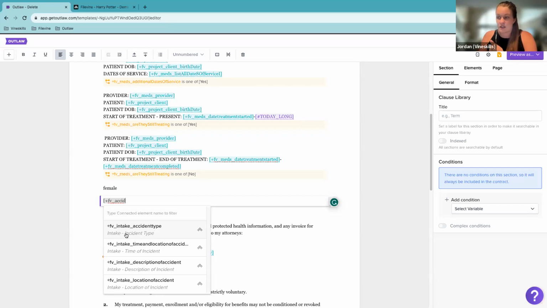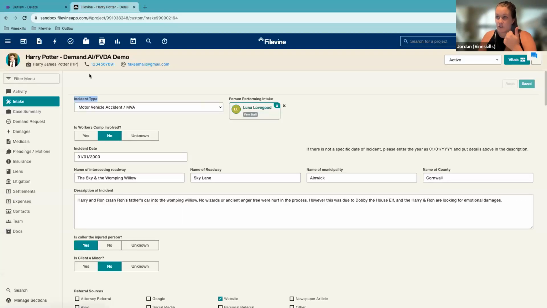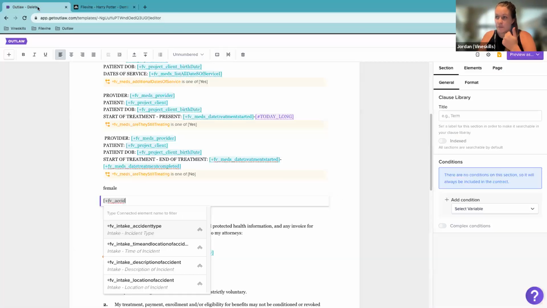It is in the intake section, and it's called incident type on the front end, which, if I wanted to go and check, I can look here. Here's the incident type. And on the back end, if I'm looking for it, it's going to be called accident type. So I know sometimes there's a mismatch, especially if you've made optimizations to your template. Maybe the field selector didn't get changed, but it's not a big deal. It will still work even if they're mismatched on your FVDA template.